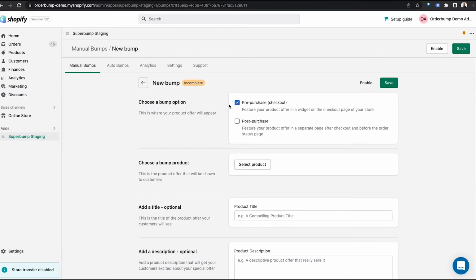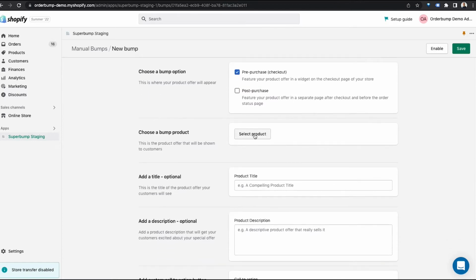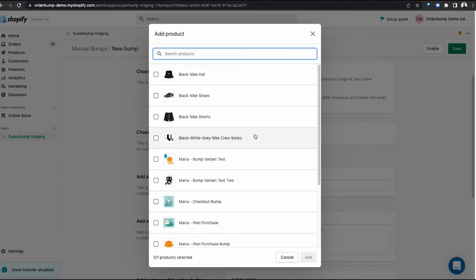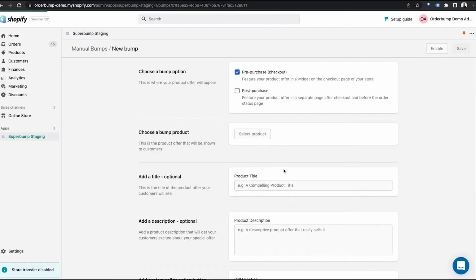Post-purchase bumps will show up after the customer has made their payment for the first item and will be suggested another item. Again, we're going to focus on pre-purchase, so we're going to click pre-purchase. Next, we need to select a product, and this is the product that will be suggested or bumped up during the checkout process. I'm going to choose the socks product.